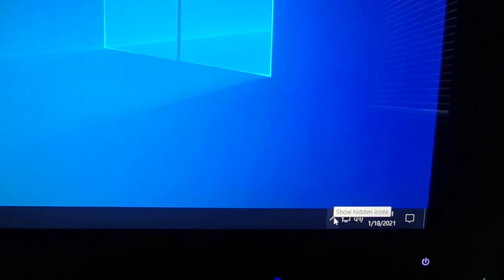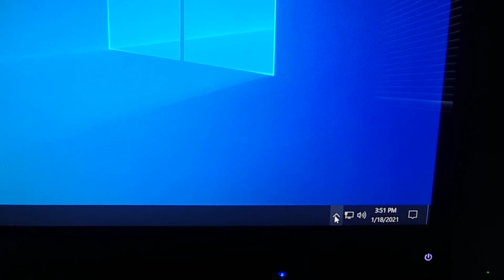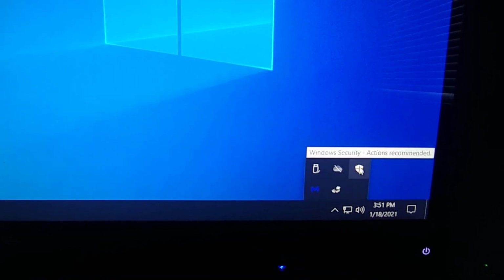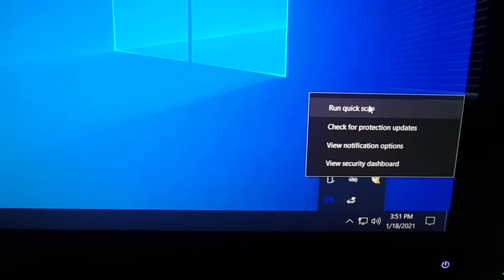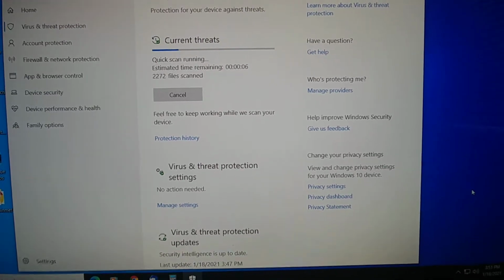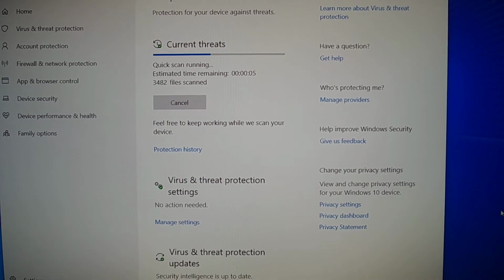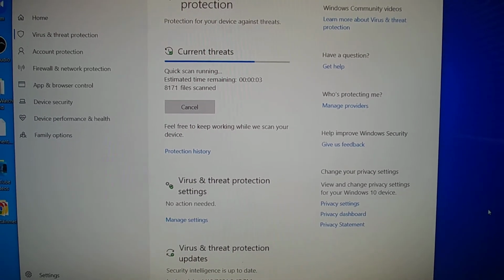So again, your arrow next to your sys tray, or taskbar near your clock. Click your arrow, left click on your arrow, then right click on your shield, and then you can actually run a quick scan. You can change the times for the scan. Windows kind of defaults a time when it's set up, but you can change those settings. However, I just recommend you leave it as default.